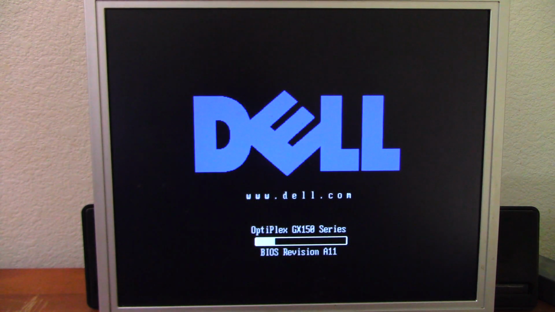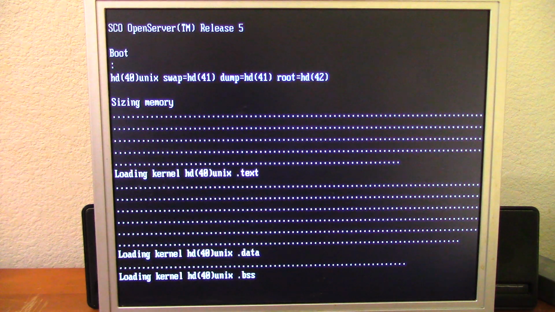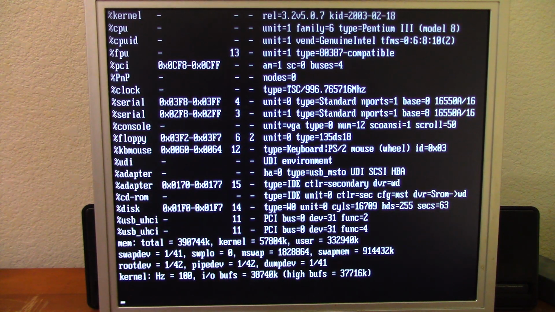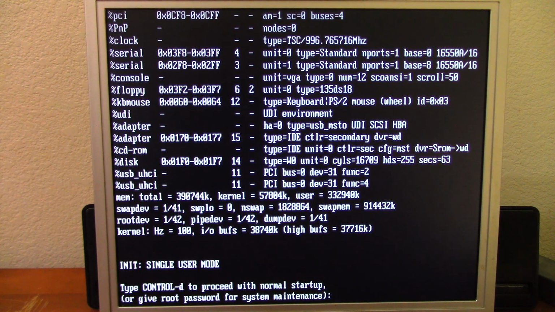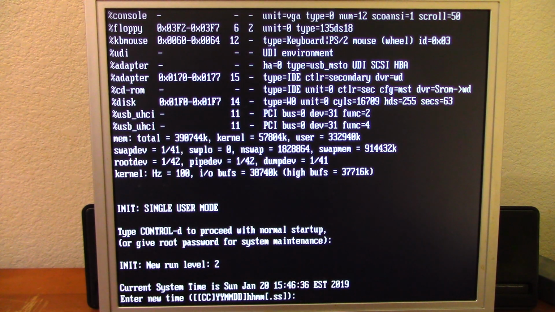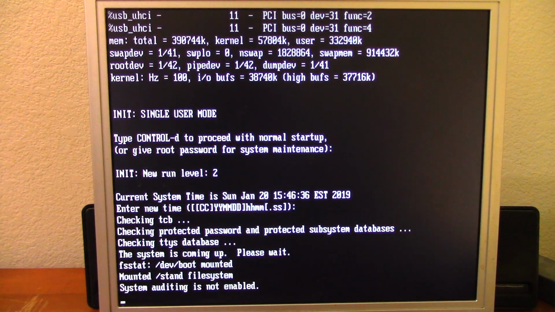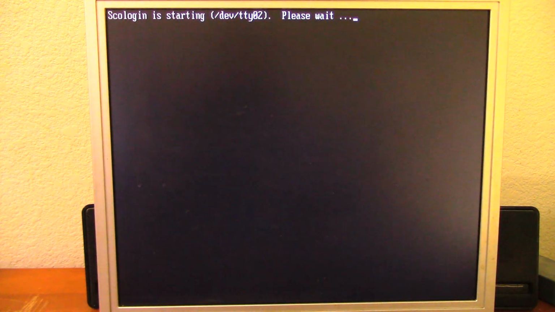Howdy YouTube, we're back at the Dell Optiplex GX150 with SCO OpenServer Release 5. So let's take another look, a little more of a look, into the desktop. Now, in my install video, I was under the impression that OpenServer came with the CDE desktop, but it does not. It has its own desktop called the Panorama desktop. So I just learned that.